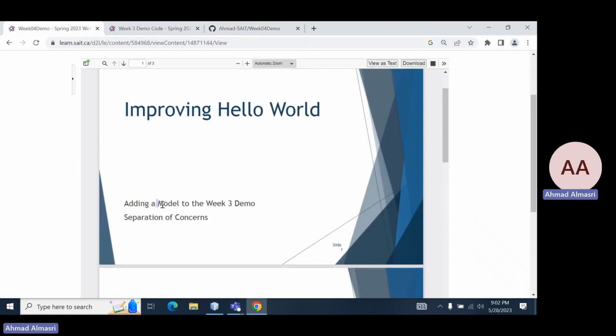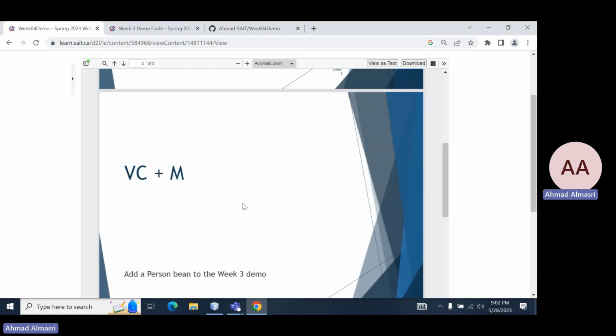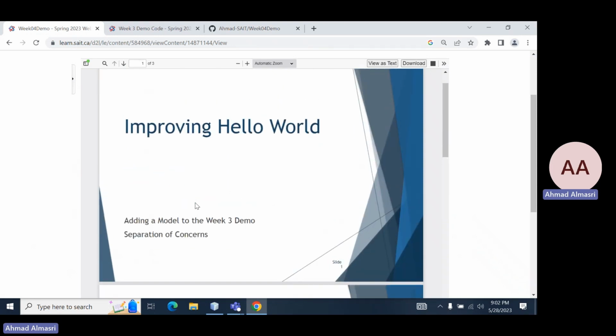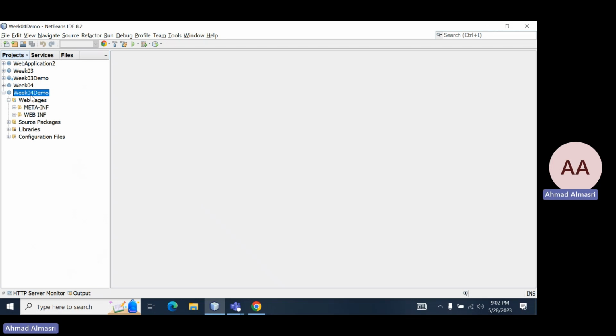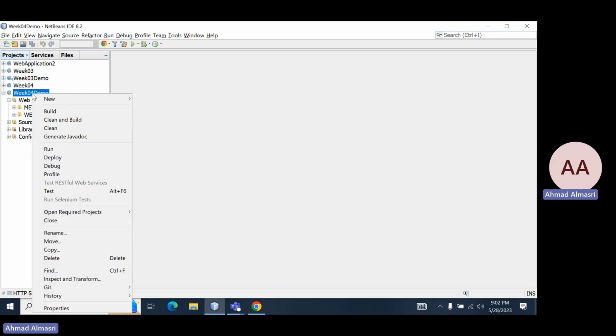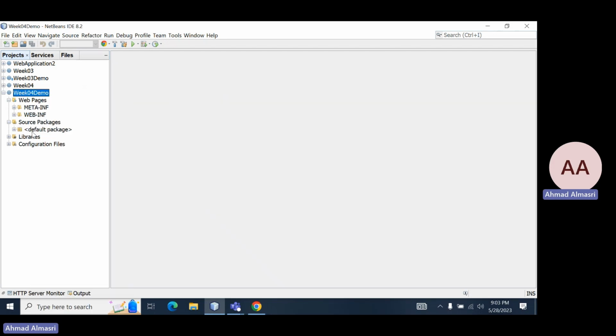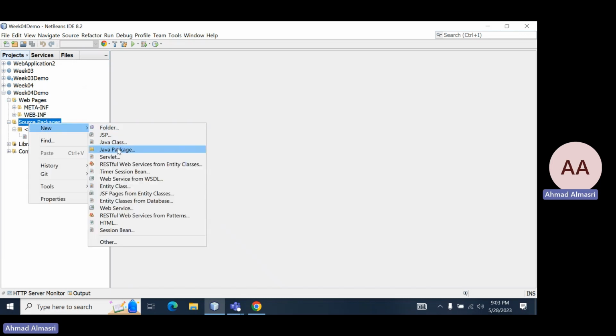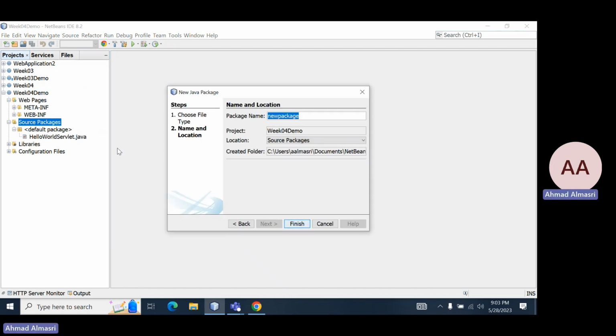Now, that doesn't matter. Let's go back to week 4 and look at the first thing that they are asking us to do, which is to create a model. We're going to create a model called person. Therefore, here I'm going to go to week 4, go to source packages. Remember that we said in that video that we don't need to work with default packages. We now need to have controller and model. And I'm going to create a package called controller.